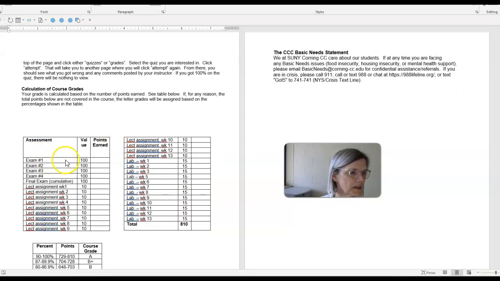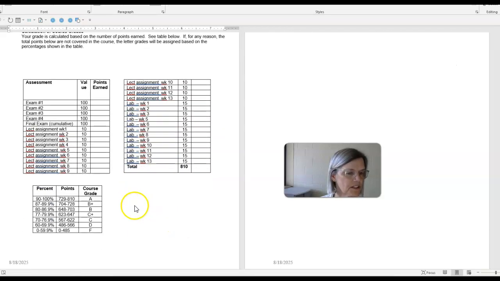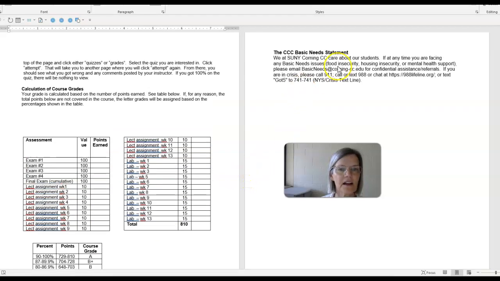Here are your course grades. Here are all the points. We have 4 exams and a final exam. Here are all those lecture assignments that are the McGraw-Hill Connect assignments. Here are all the labs. The labs can be virtual labs plus the lab quizzes. So there they are for a total of 810 points. And you can see the grading scale.